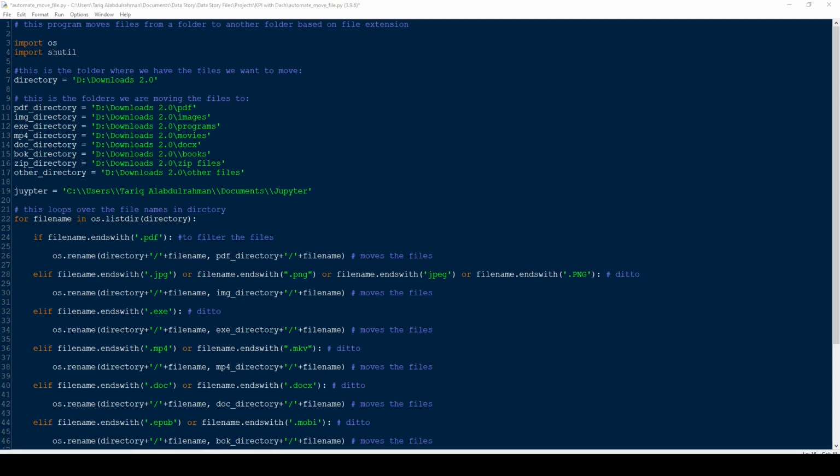First, this will import the operating system package that we're going to use. And this line is the directory. This is where I have these files that I showed you earlier. And these are the folders I want to move the files to.